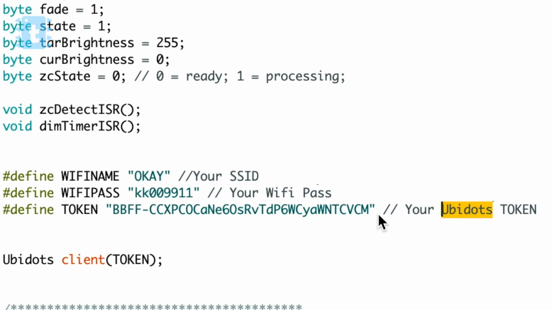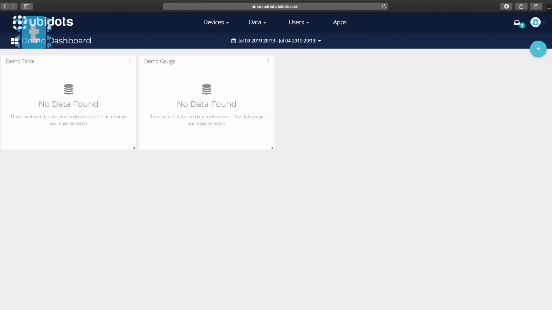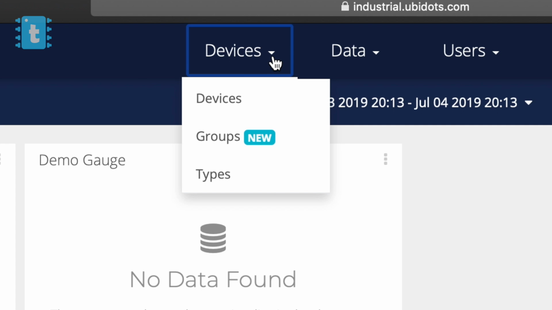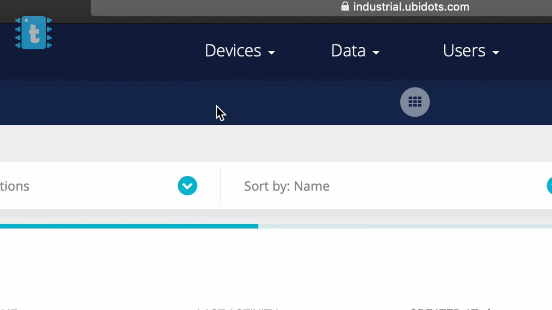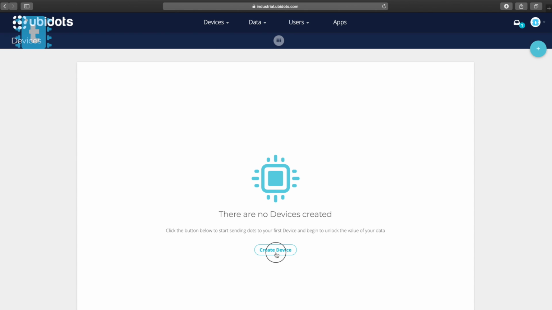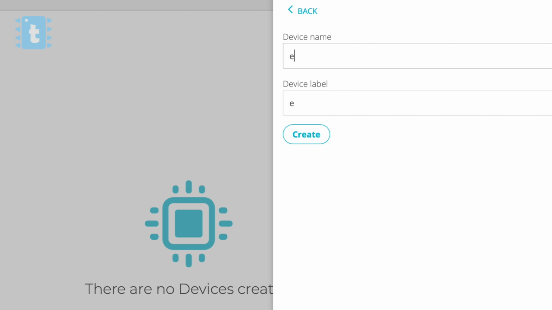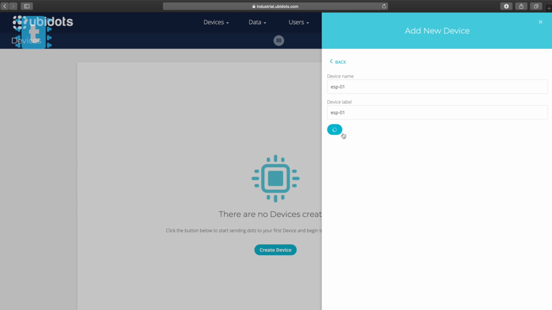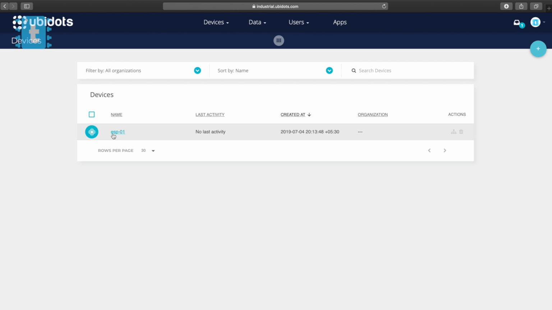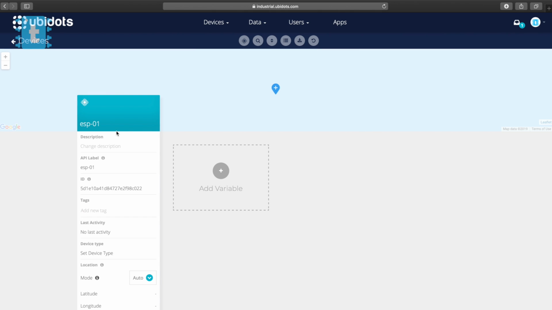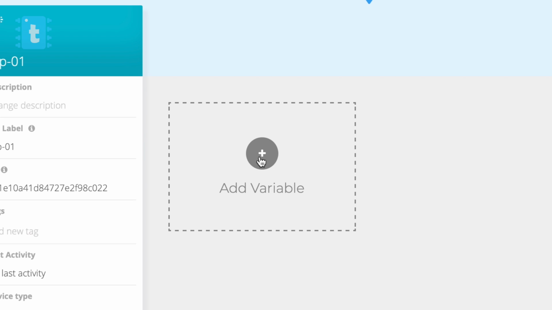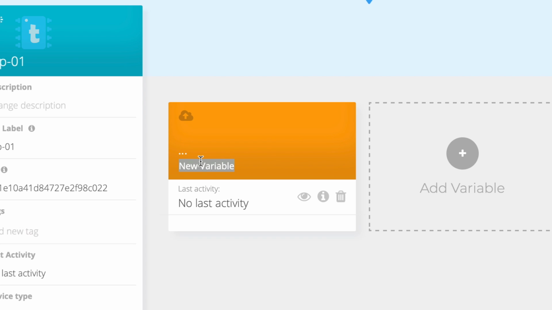Now let's quickly have a look at how to configure your Ubidots account. You just need to quickly make an account on the website, then go to Devices, and Devices again. Now click on create device. Select blank here. Give it the name ESP-01. Click on create. So you successfully created the device. Now go inside this device and here we need to add a variable. Click on add variable and select raw. Give it the name bulb.